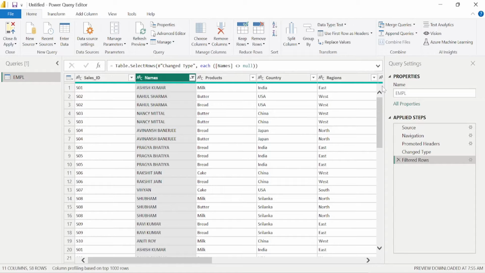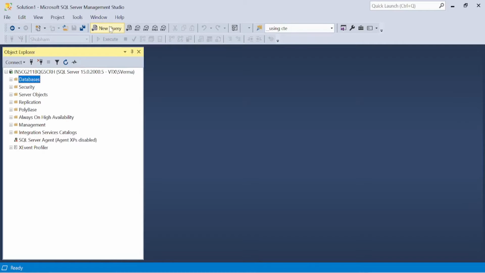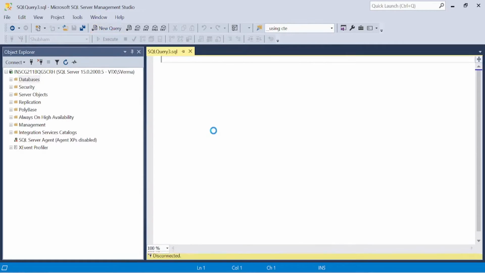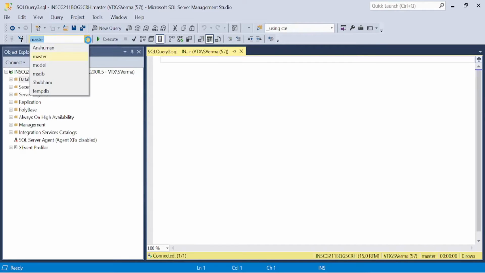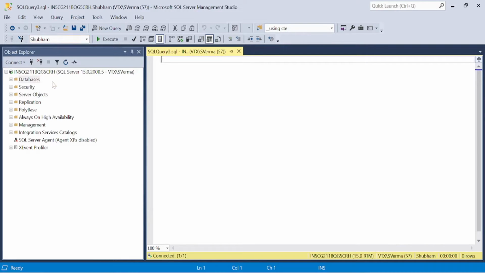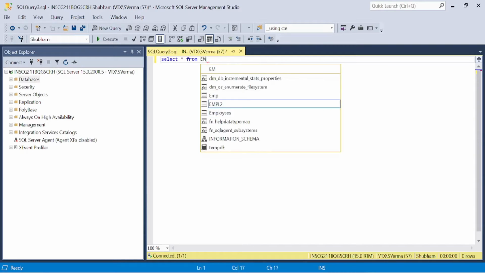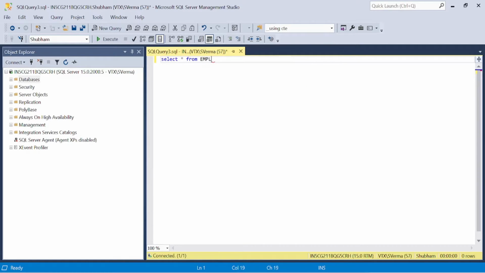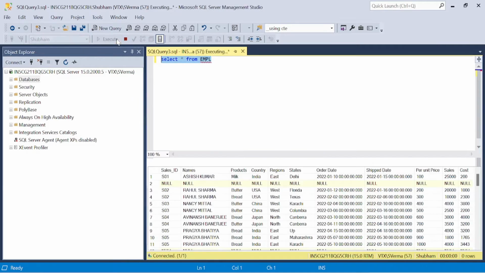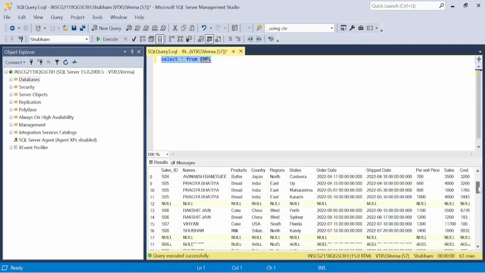Let's go to the SSMS screen and I will simply click on new query. From the drop down, firstly I will select my database name, which is Shubham. Now I will open the same table which we have already imported. I will write my query, which is select star from our table name, which is EMPL. Now I will select this command and hit execute. Here we can see we have the same data which we loaded in Power BI desktop.